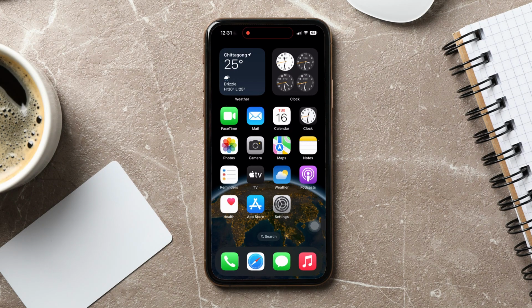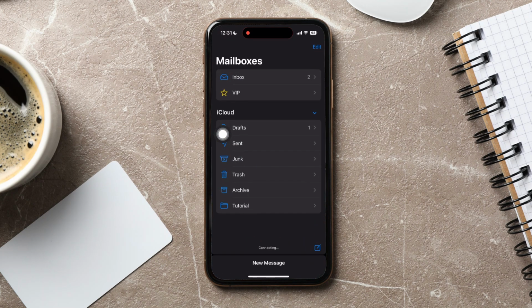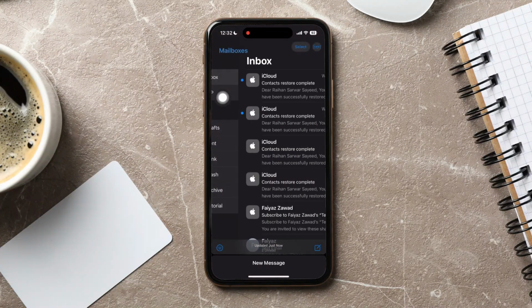How to save emails to files on iPhone. To get started, first of all go ahead and open up the Mail application on your phone. Opening the Mail app, you're taken to the Mailboxes page where you can view all available folders. Here, tap on the Inbox option.